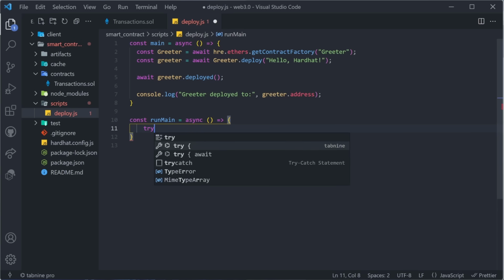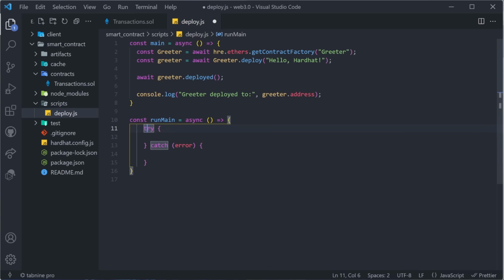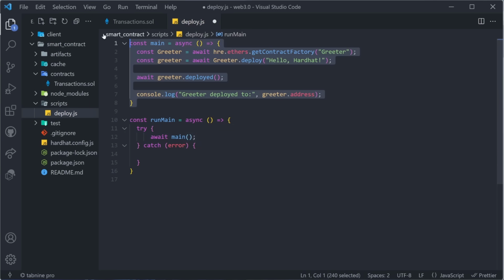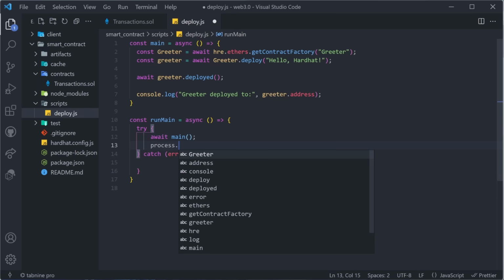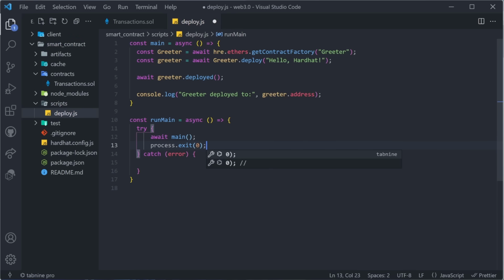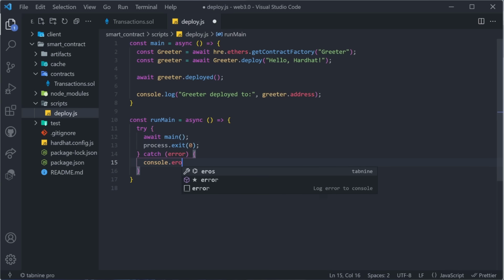Inside of here, we can create a new try and catch block. Let's indent it properly. And inside of here, we can simply call await and then call the main function. This is going to execute and deploy our contract. Once we await the main function, we also have to call process.exit with a 0, which means that the process went successfully. Okay, let's indent that, and if we go into the catch, we can say console.error, and we're gonna pass in the error, and simply process.exit with a 1, which means that there was an error.